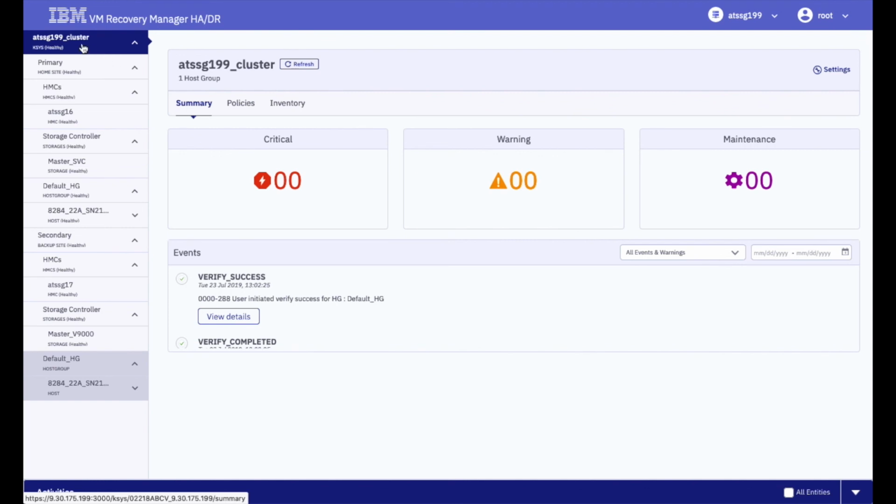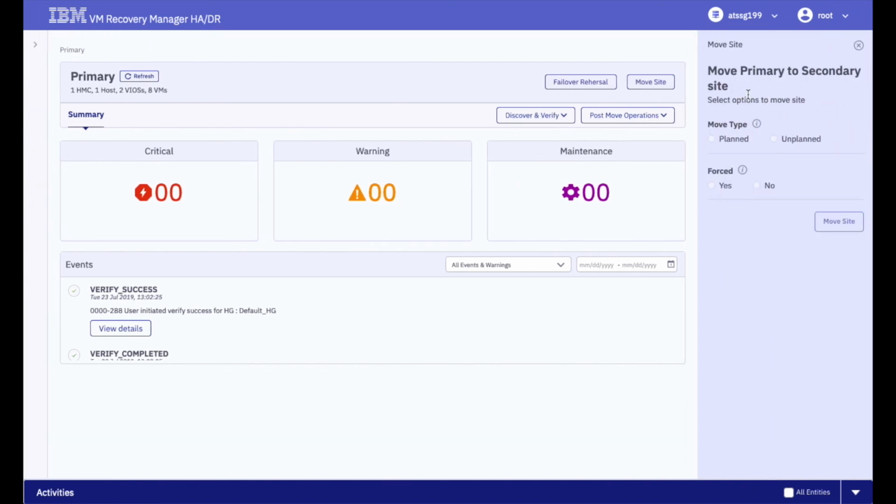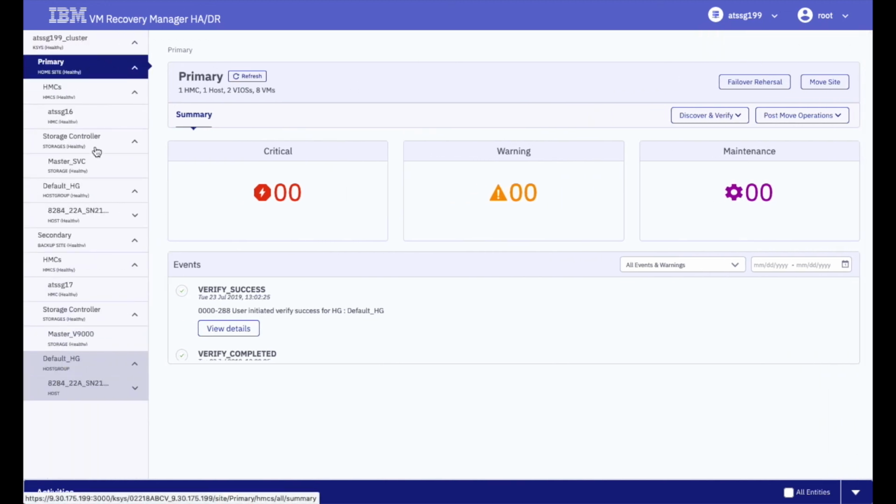If you look up on the top left, you see the name of the cluster that was configured by that PowerHA sample script, where it matched the KSYS cluster name: ATSSG 199 underscore cluster. Here are the names of the sites that I defined. Here's the primary site, and the big addition that I wanted to highlight is that the DR test administrative function is now there, and you also have the ability to initiate a site move through the GUI. Before it was only CLI based. You can decide whether it's going to be a planned or unplanned move, whether to force it or not, and you can do it at the site level, or also at the resource group level.